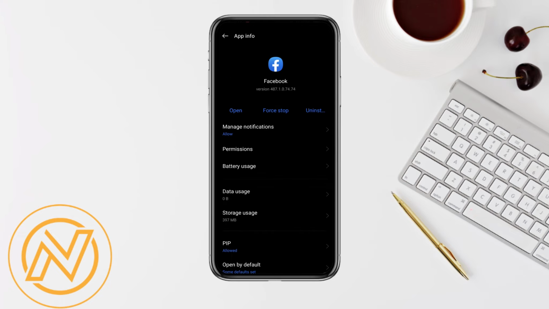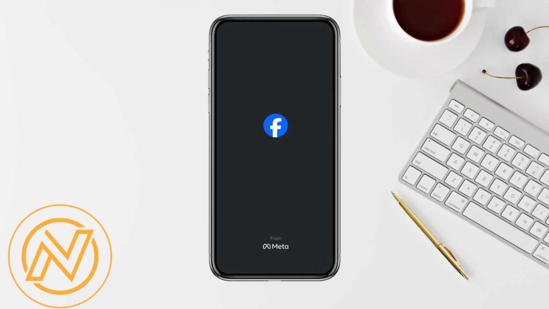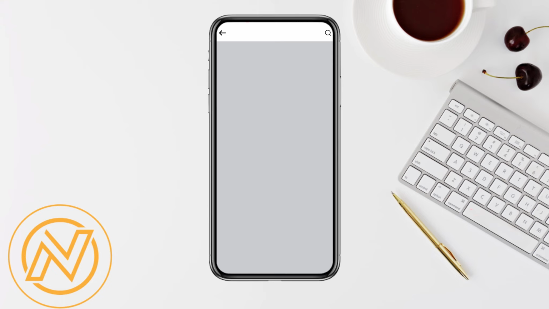And after that, once you open your Facebook account, you will be able to see that your problem should be fixed. So yeah, this is basically how you will be able to fix Facebook featured photos not showing.